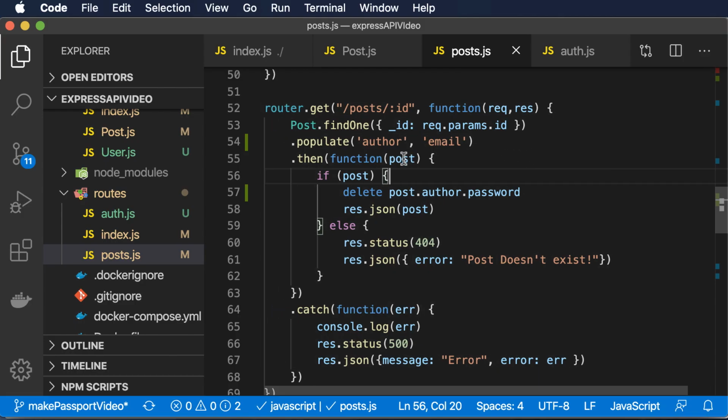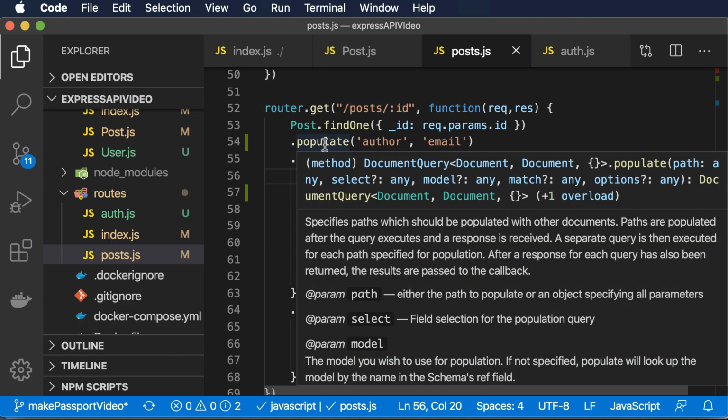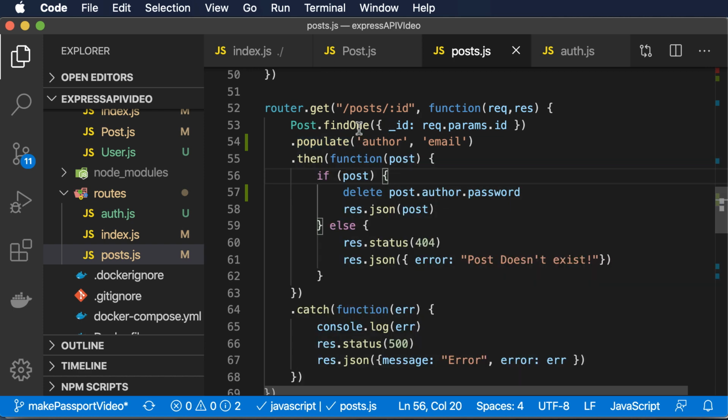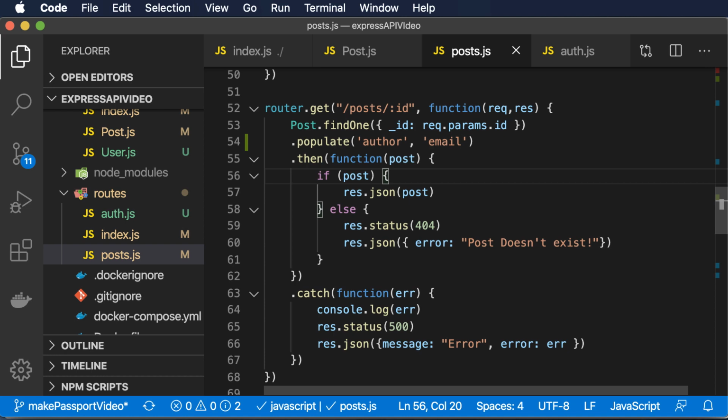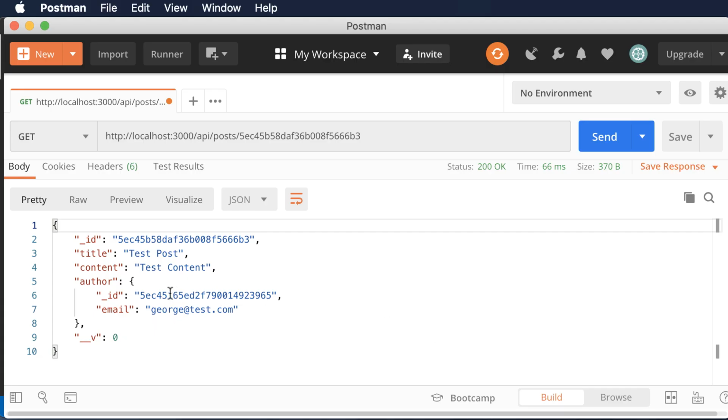So to get rid of the password, this populate function is basically, when we get a post back, we tell it to go ahead and query the database again to get all the author information, but we're only going to ask for his email in this case. So that will keep the password hash from being put in. So when we run that on Postman, we see that we just get his email and we don't get his password. And so that's all we'll do for this tutorial.